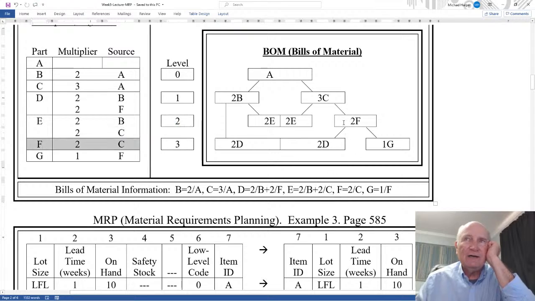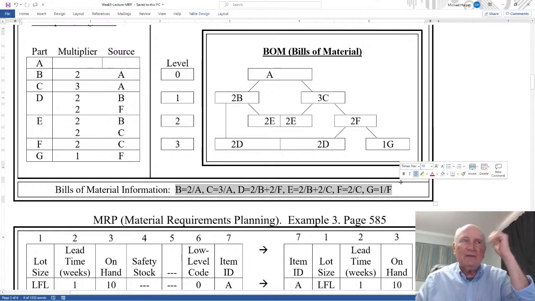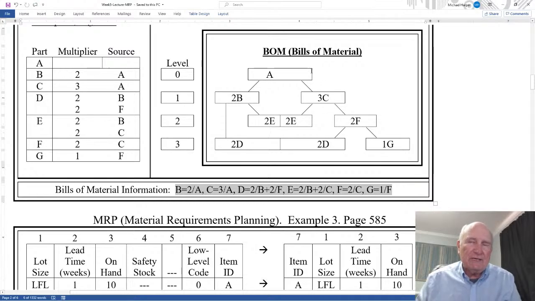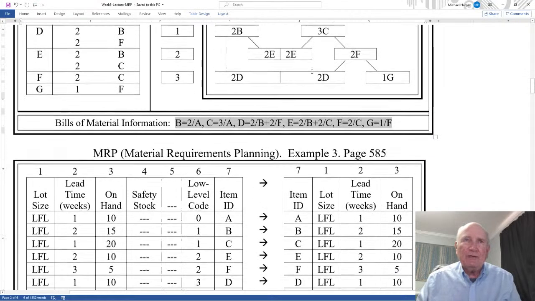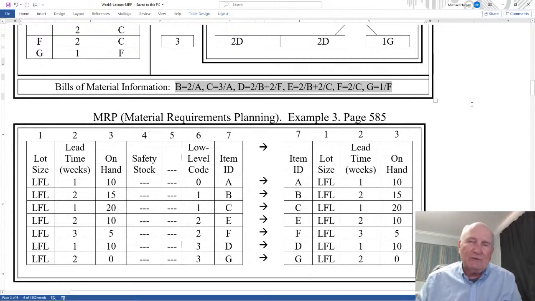Here's F. I have 2 of these for every C item because that's my source item. This is my sub item. And then G, 1 per F. Okay, and that's how the information will be coded, and that's how I use it in the MRP. That's the bill of materials. Another input is going to be the inventory records.